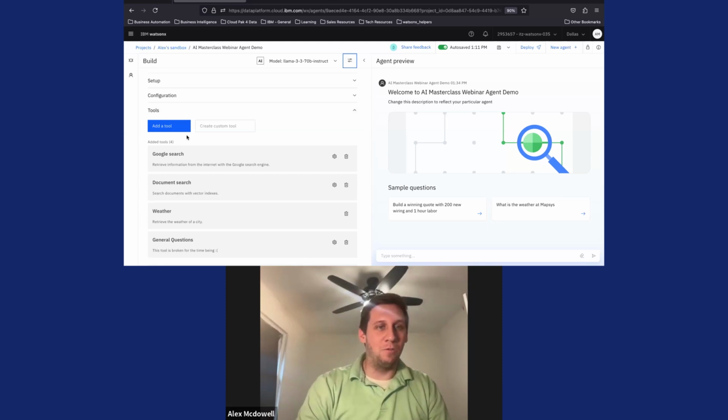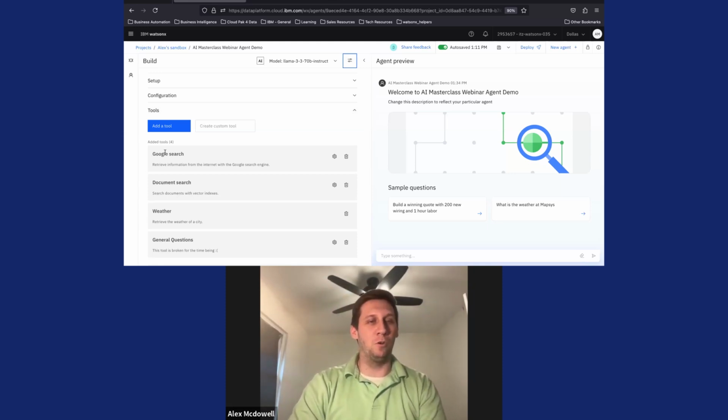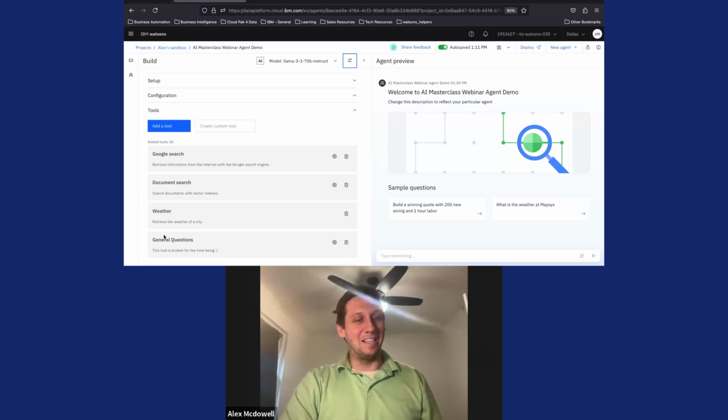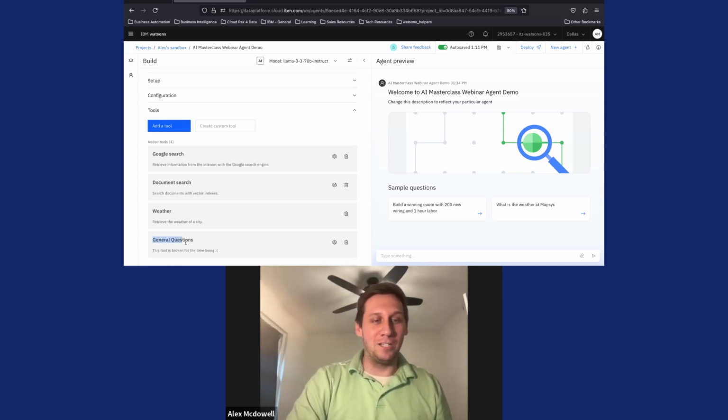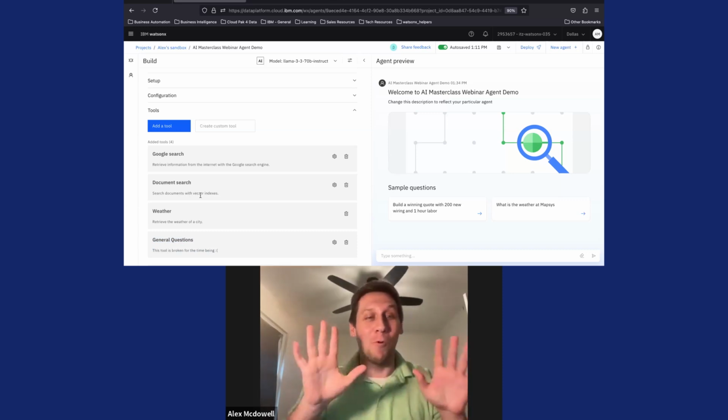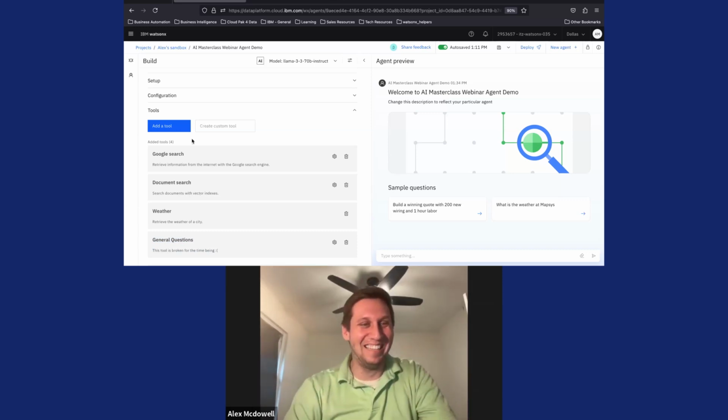So for instance, what I've added here today is 4 tools. One of them is a Google search tool. The other one's a document search. This is a weather tool, and unfortunately, this one is still very beta, so it doesn't actually work, but I'll talk about it. This one is the really cool one because this is a custom tool that I've made. Unfortunately, it's broken, but I will show it.